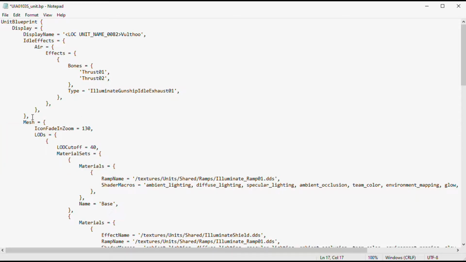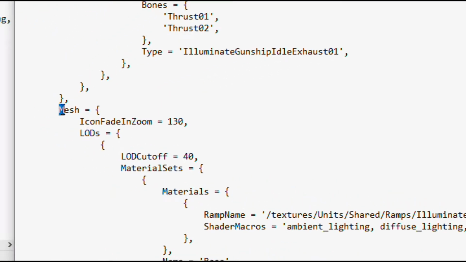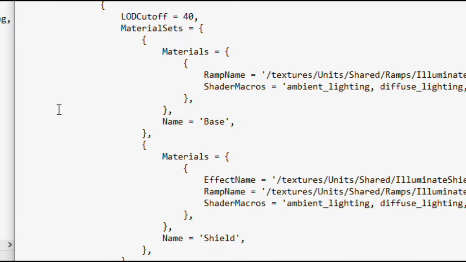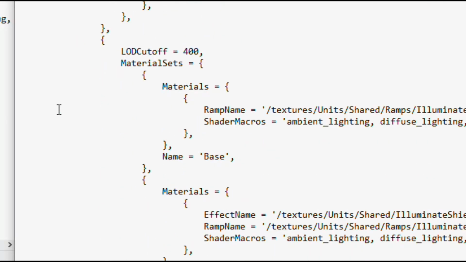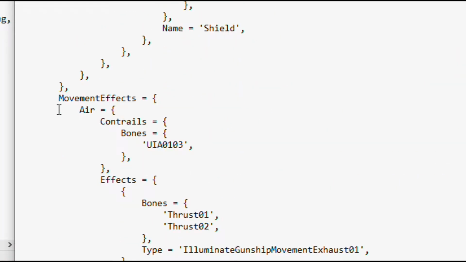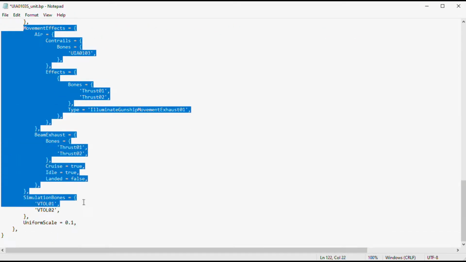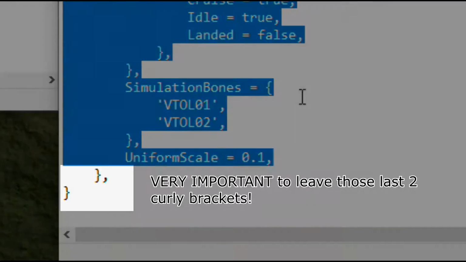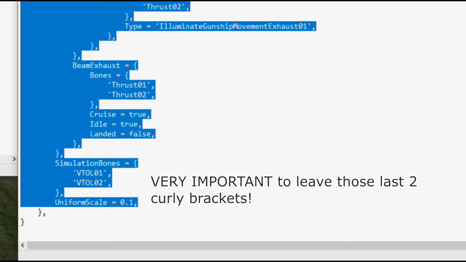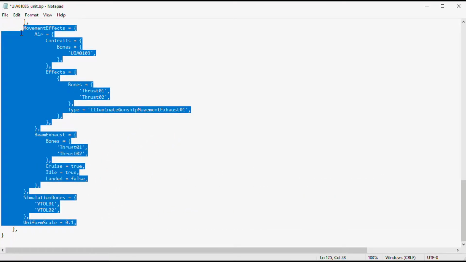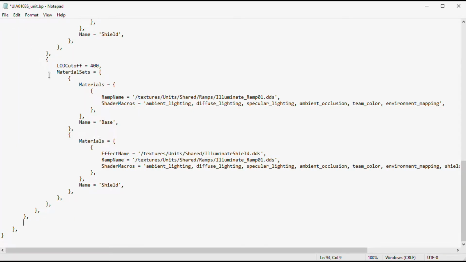Now that that is done, we are only going to keep the mesh subtable. If I move my cursor to the M in mesh, put it just before the M, and scroll down, whenever I hit the next curly bracket, that's the end of the mesh table. So I know to delete all of the highlighted text.